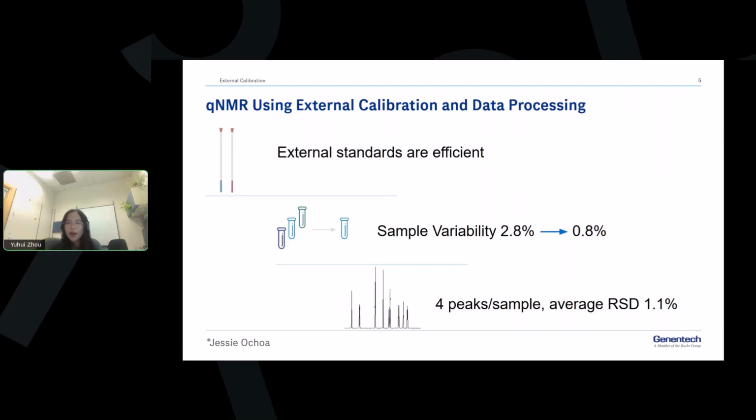In addition, by applying solvent correction with the external calibration approach, we saw an improvement in our precision. Our sample-to-sample variability dropped from nearly 3% down to less than 1%. Besides that, when we perform the analysis using 4 different peaks from the same sample, the average relative standard deviation is just over 1%. This tells us the results are consistent and reliable.